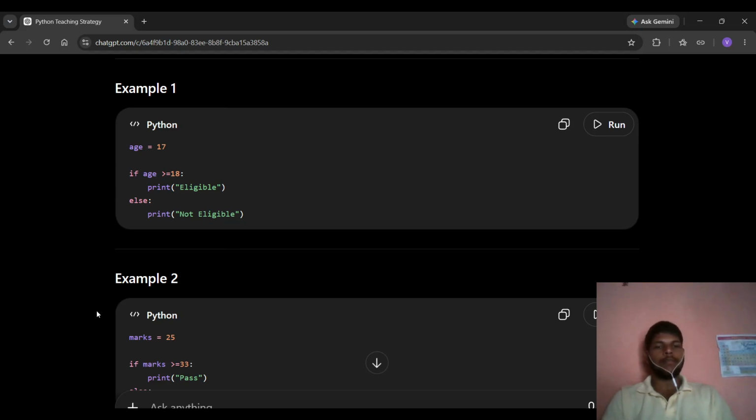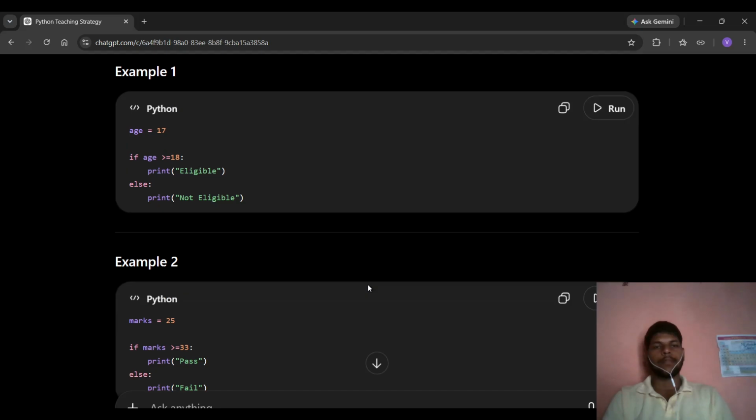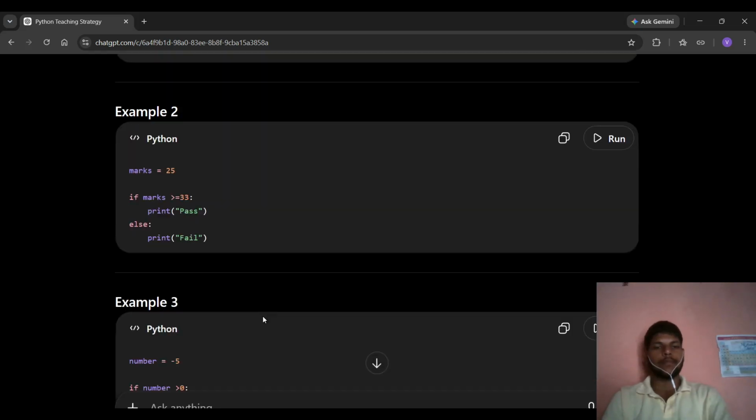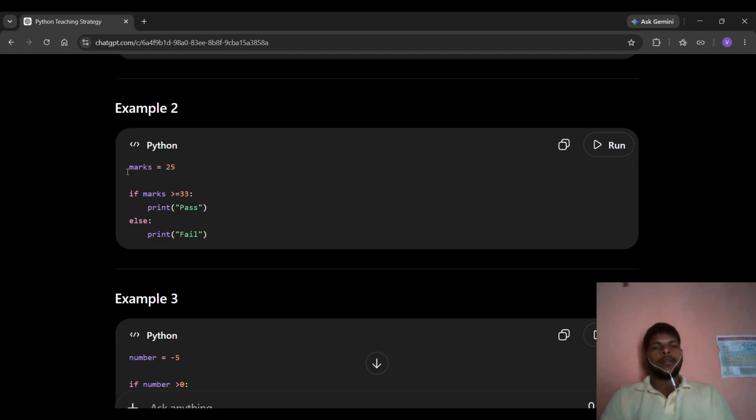Let's move to another example. Example number 2. Here you can see marks is 25, and if marks is greater than equal to 33, then print pass, otherwise print fail. So here marks is 25. What will be the output of this program? It is not meeting the criteria of the if statement, that's why the program will execute the else statement, and the output in the console will print fail.